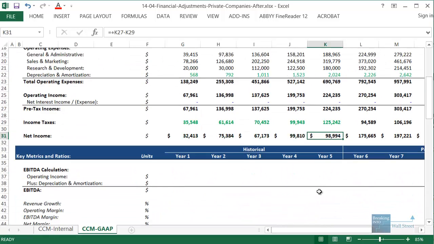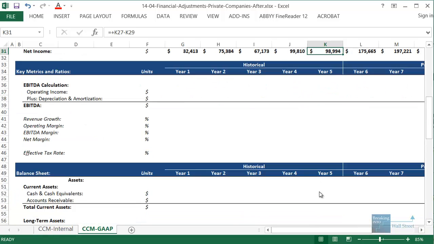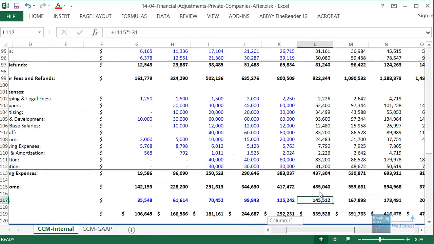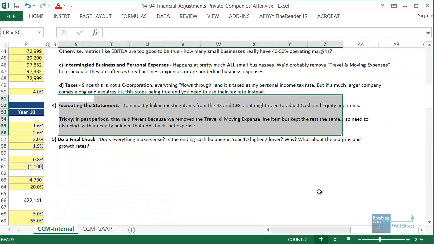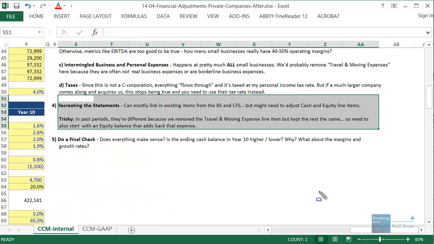The next thing to do is to flesh out the rest of the statements. And this is actually the last step of this entire process, recreating the statements. To do this, we're mostly going to link in existing items that have been projected for the balance sheet and the cash flow statement. We will have to adjust two of the items, cash and equity, because we're going to pretend as if that travel and moving expense simply never existed.